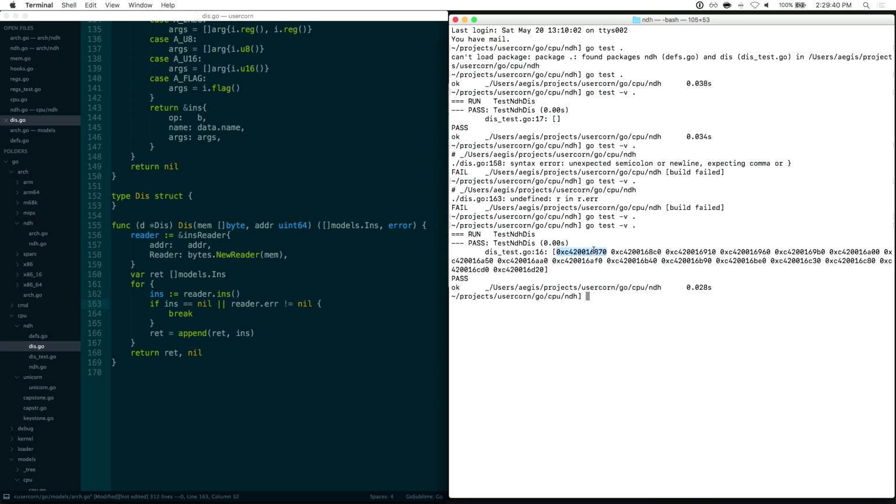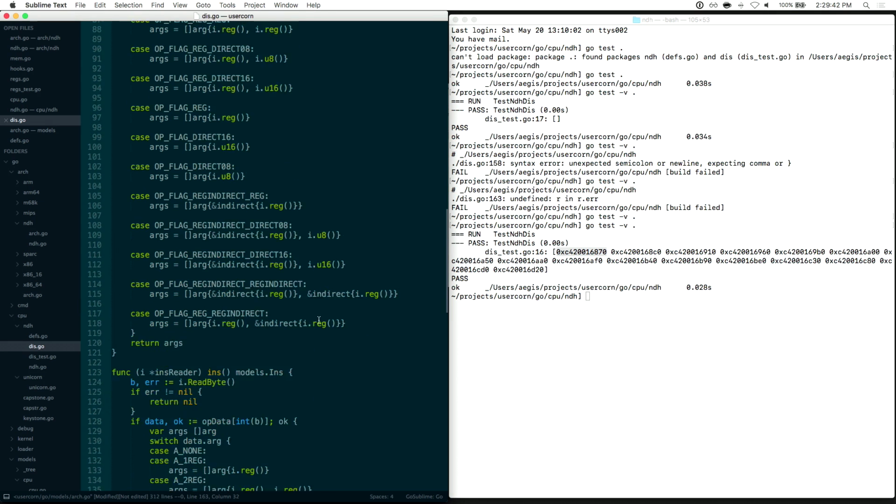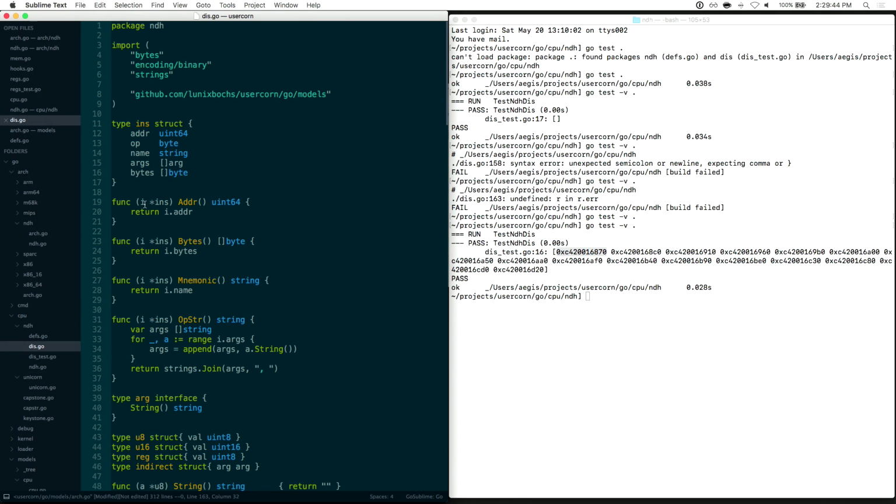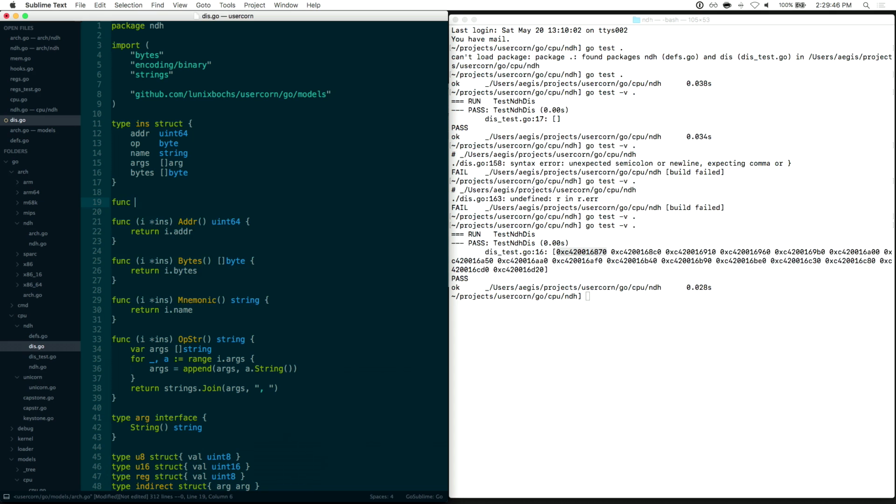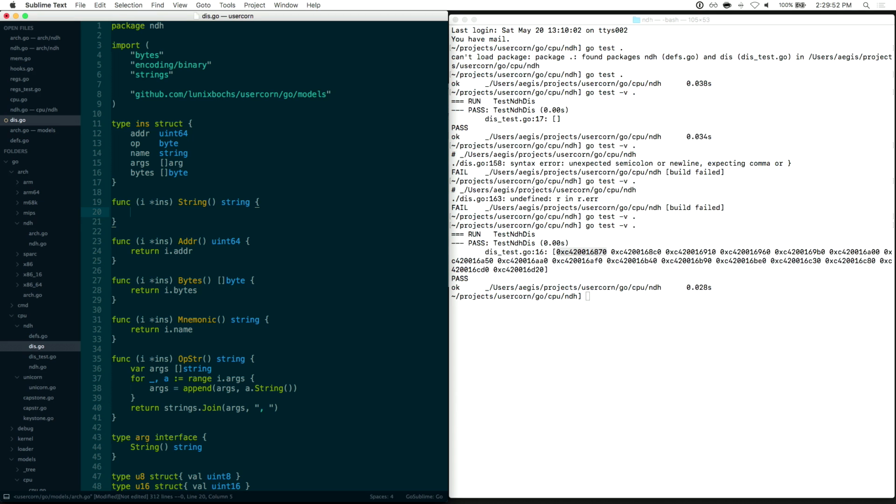Cool, we have these things that aren't printing very well. Is there a string? I'm going to add a string method on here, which Go will automatically call when printing a type. So it'll just be i.name plus i.opster plus a space.